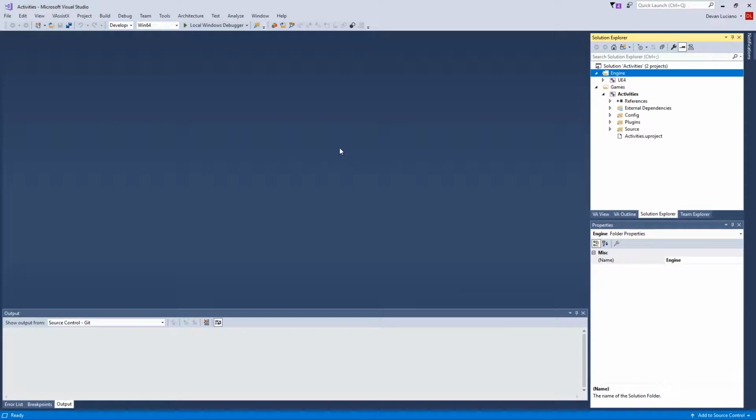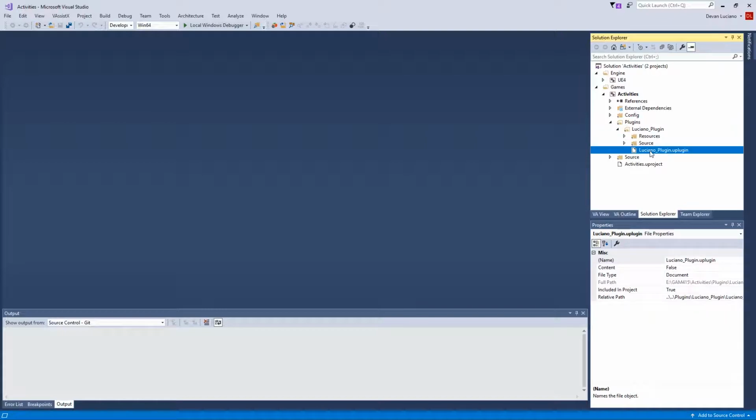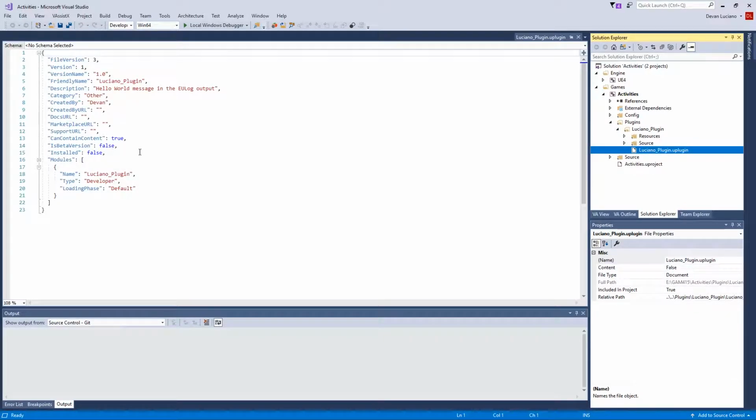So when we go to our activities project and go to our plugins folder right there, and click on the subfolder, you can see our plugin file. It's a JSON file like we've seen before, where it contains all the information. And conveniently enough, this is the information that we had typed in previously when creating the plugin.